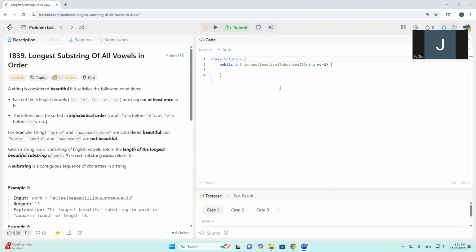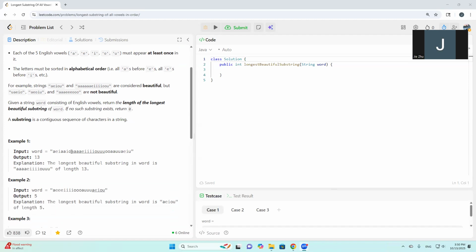Let's talk about LeetCode 1839, longest substring of all vowels in order. So we're given a string word and want to find a substring which will be the longest, and the vowels in it must be in order, for example A, E, I, O, U, right?